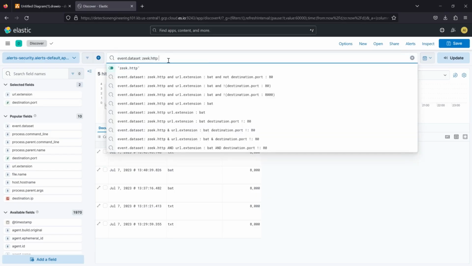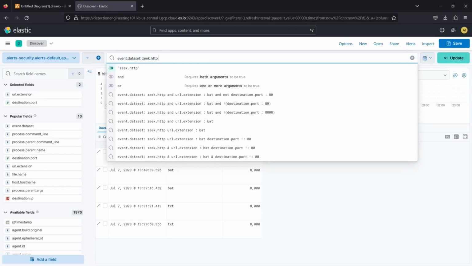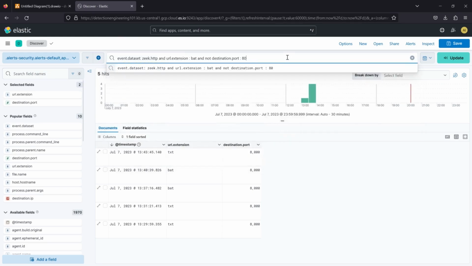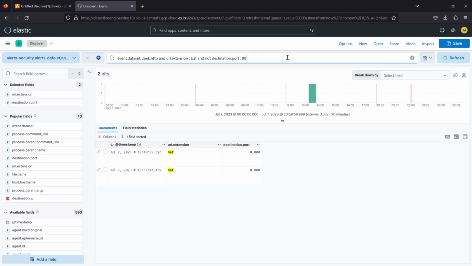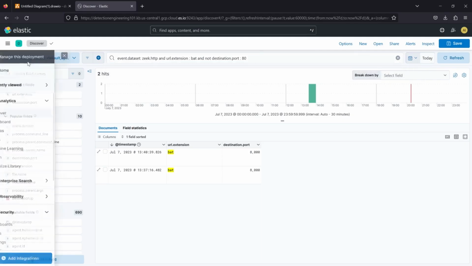And to write this, we could do something like this. And you can see it narrowed down our results here. This will be a great way to alert on this exact activity in our example. So let's turn this into an alert.